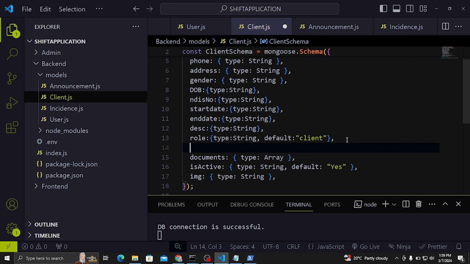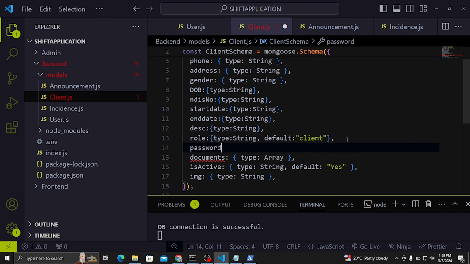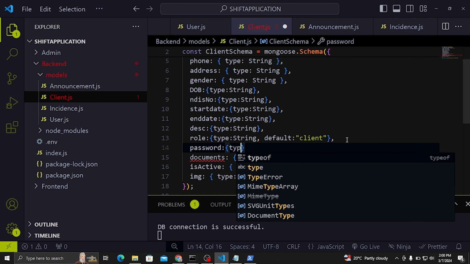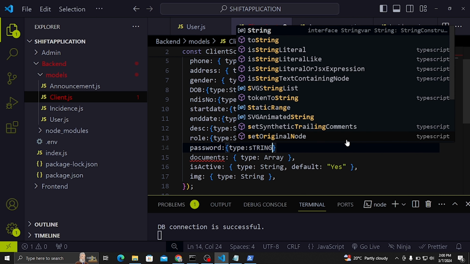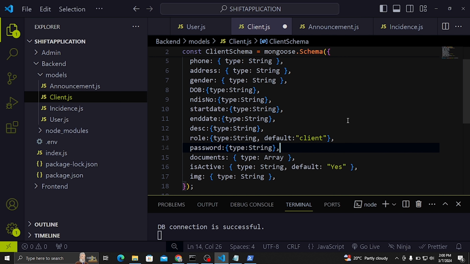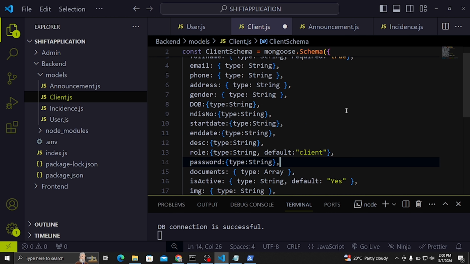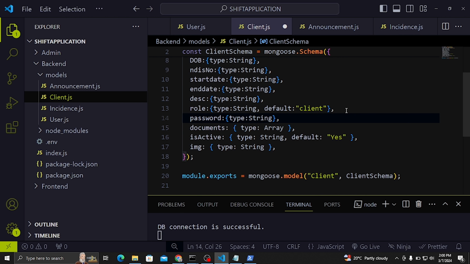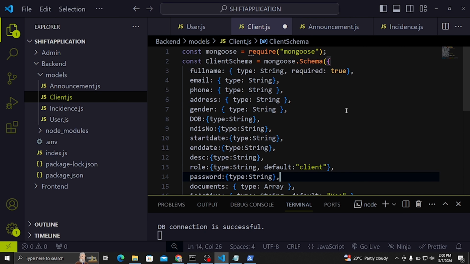And okay, let me add the password. Maybe in future you might find you need to create a part for your client. So here you can just say type, and then here is a string, just like that. Let me add it. That is a string. So this is all that we need here. I can see that all the information that we need is okay. I don't think there's something that we have left out.